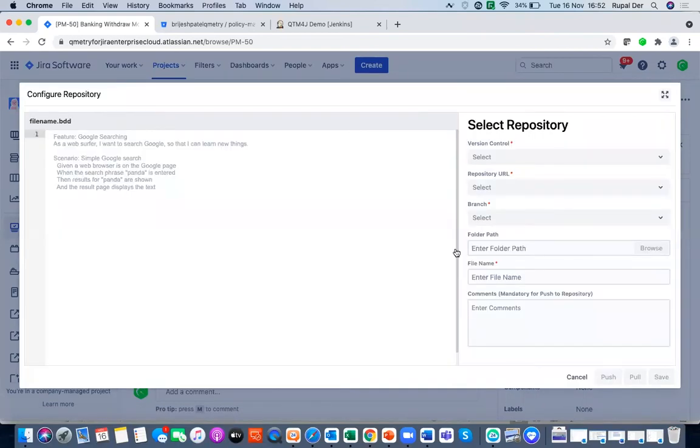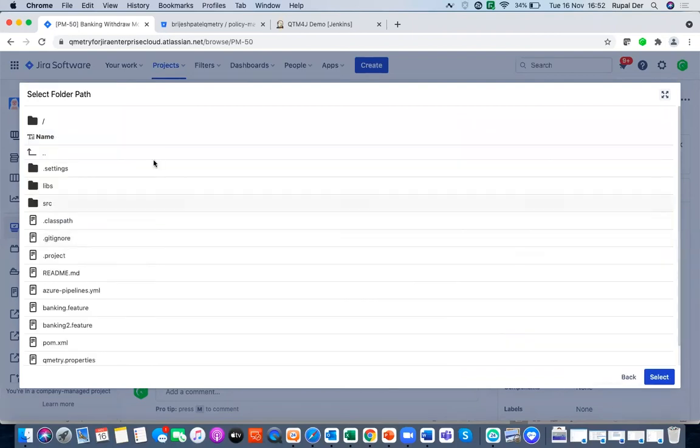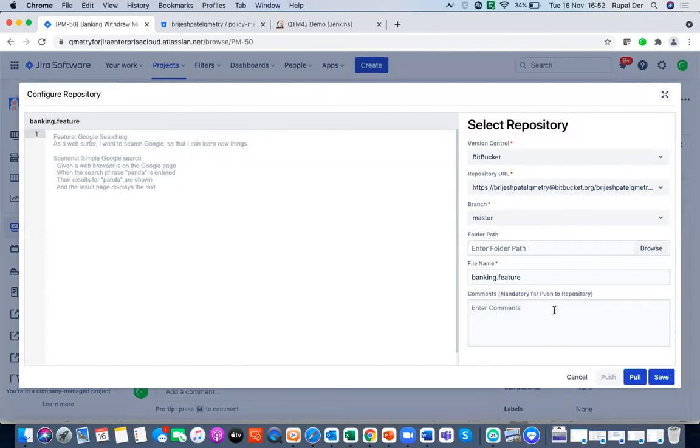So as soon as I expand the view, it'll allow me to select whichever version control tool I would want to tie up here. So I would say Bitbucket, which has a repository that I've already integrated. The integration is very simple, completely UI based, no specific user rights required. And I've selected the branch. You can select a folder under that particular branch. I have it under the root branch itself. So I'll just go ahead and say banking feature. And I would say pull.